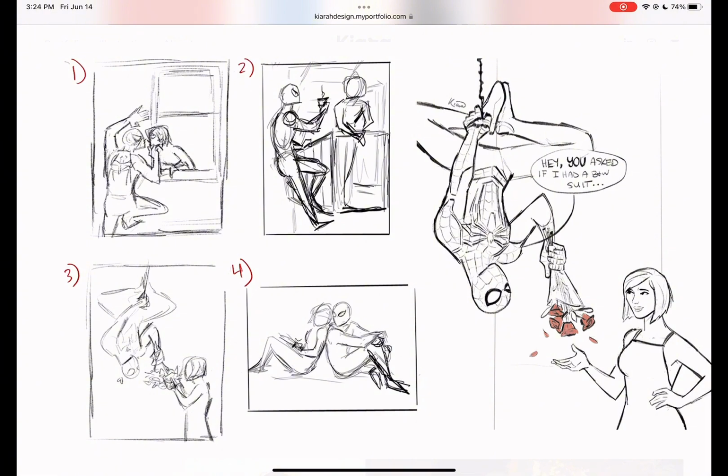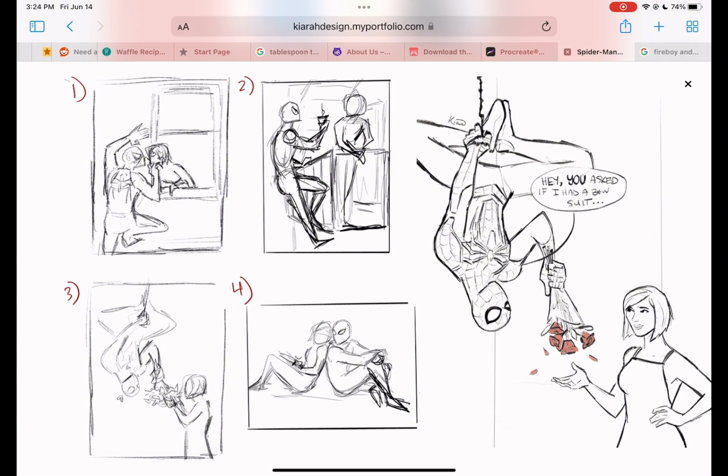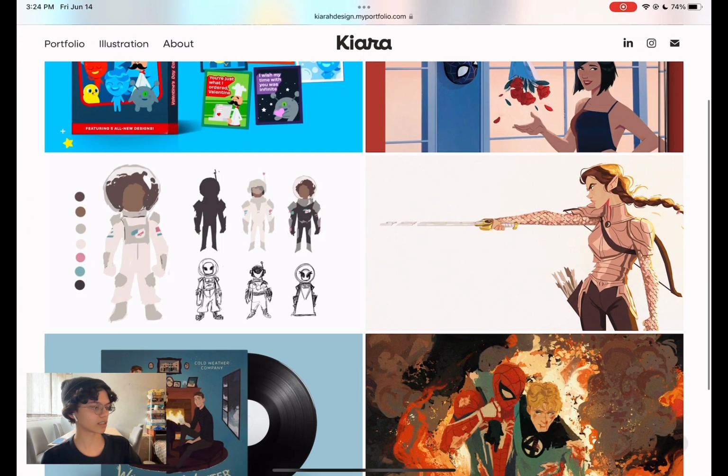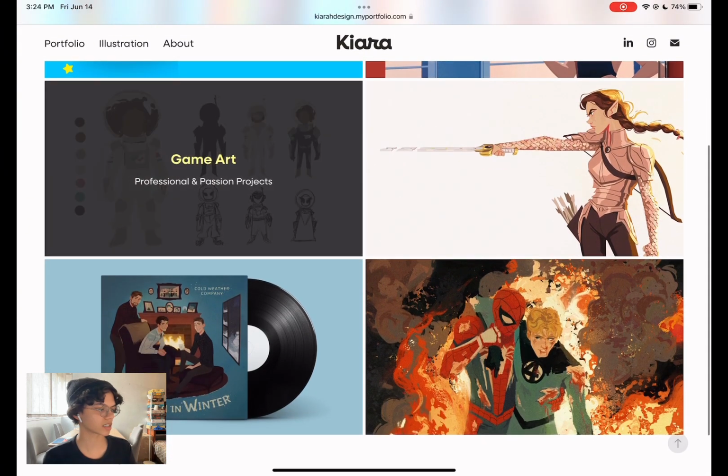So I thought that'd be cute, like them having that much trust in each other to watch each other's back. Let's see. Yeah, this game art you've already seen. The cool math one you've already seen. You've seen this. This is really old.